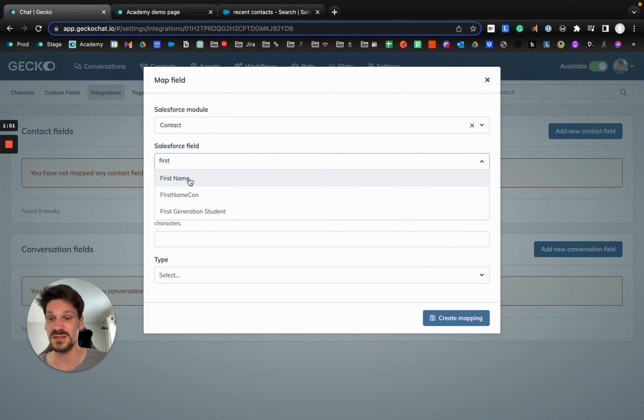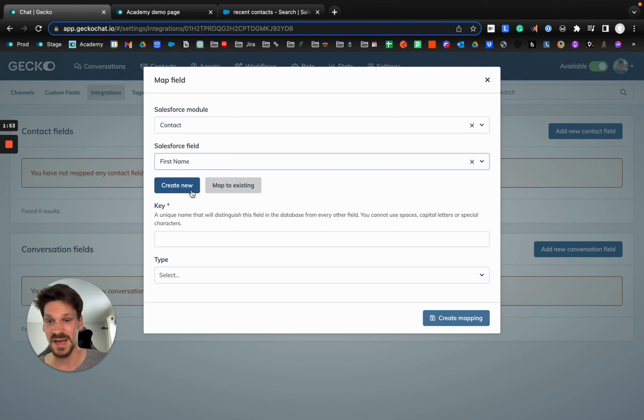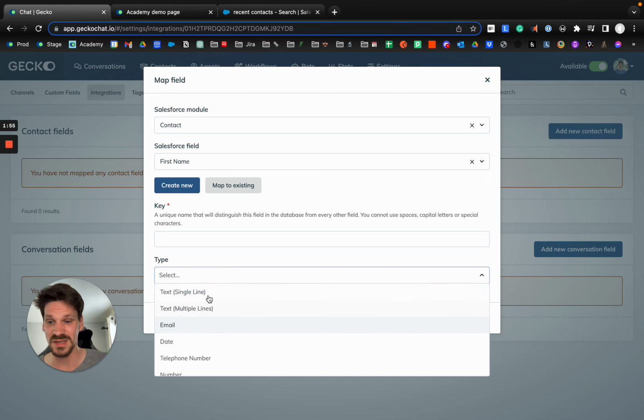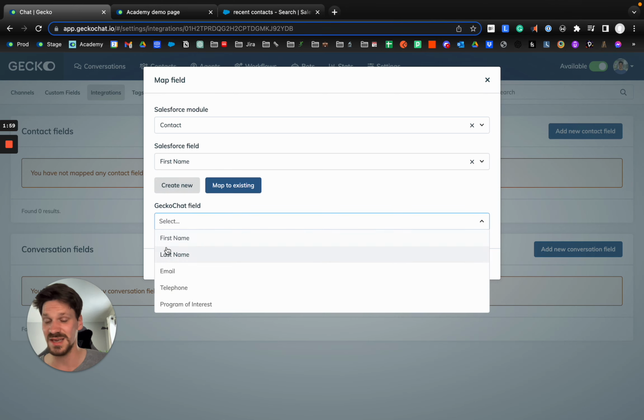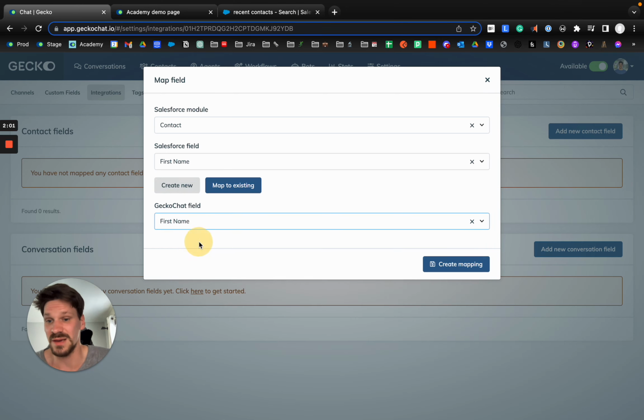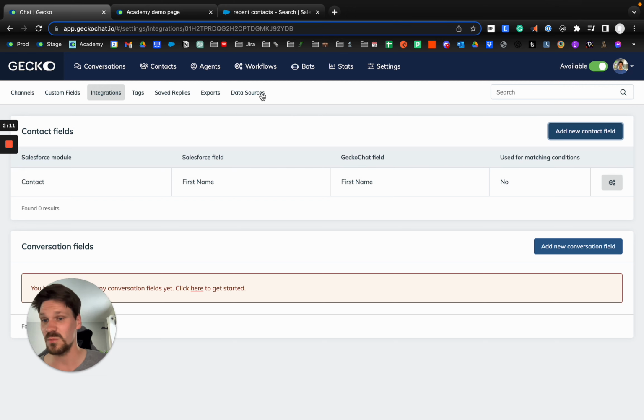write to in Salesforce. So for me, it's important that I capture the name, and I could choose to create a new field on Gecko to link to this, or I could map to an existing Gecko field. For me, the first name field is perfect, that already exists. So we're going to create that mapping, and really simply put, all that we've done here is we're telling Gecko, if you capture a first name in Gecko, what we want to do is push that to the contact object and specifically the first name attribute.